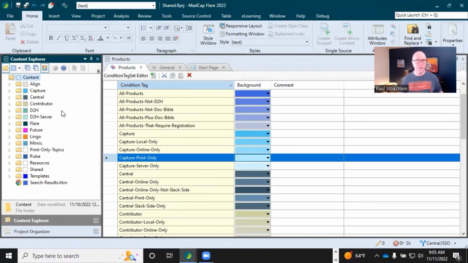And then of course, I'm applying tons of conditions to my content all over the place, just to control what goes in and out of whatever outputs I'm generating.